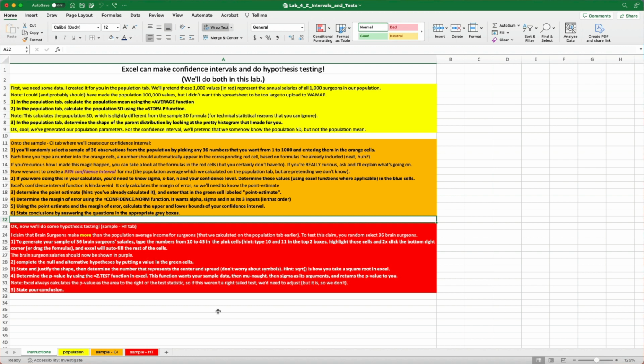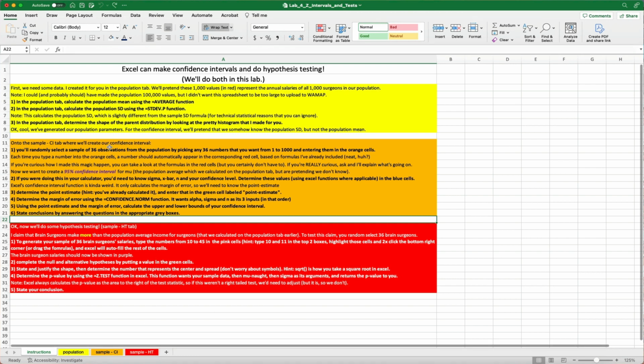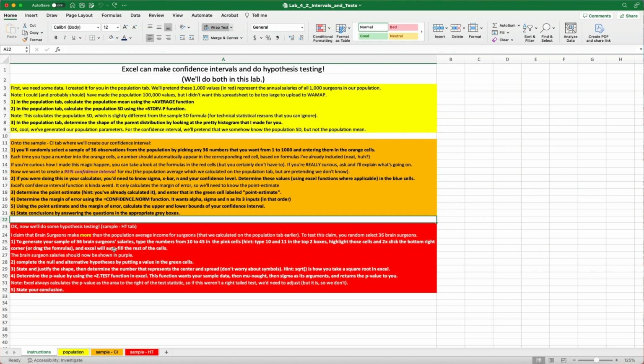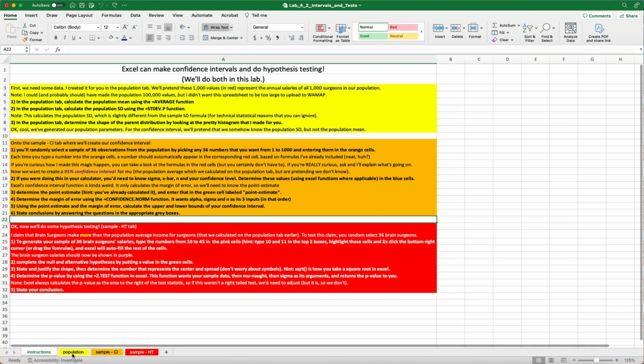In this lab, like most of your labs, there's a tab that has all the instructions that kind of tells you everything that you need to do. I tried to make this as user-friendly as possible. The yellow instructions correspond with the yellow tab, orange tab, and red tab.